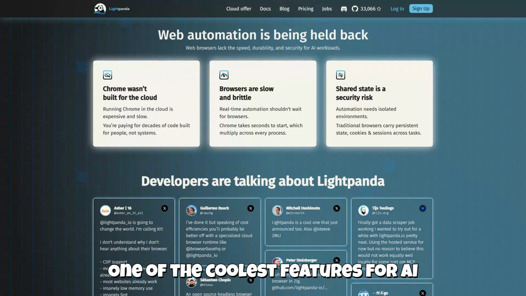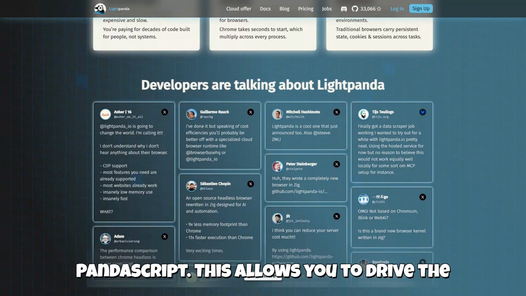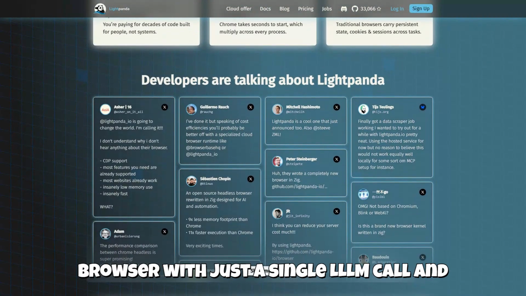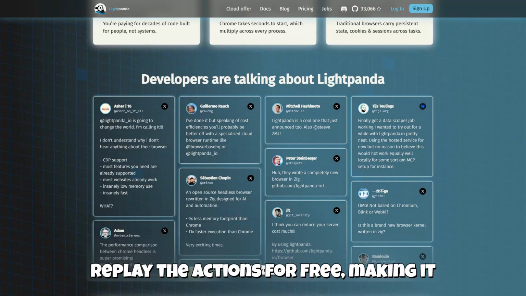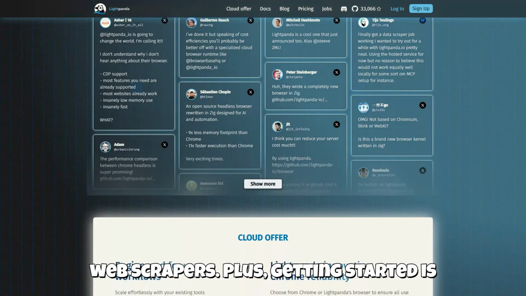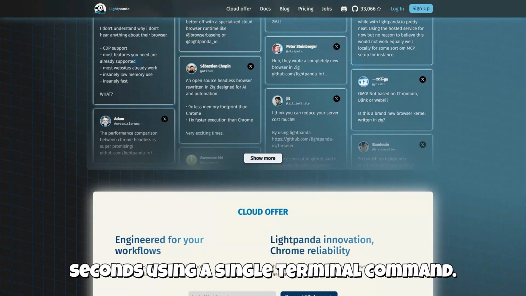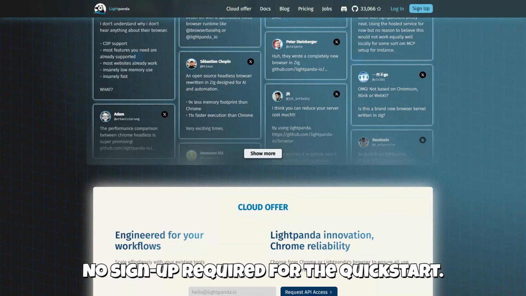One of the coolest features for AI developers is the Lightpanda agent and PandaScript. This allows you to drive the browser with just a single LLM call and replay the actions for free, making it incredibly easy to build smart, autonomous web scrapers. Plus, getting started is incredibly simple. You can install it in seconds using a single terminal command with no sign-up required for the quick start.